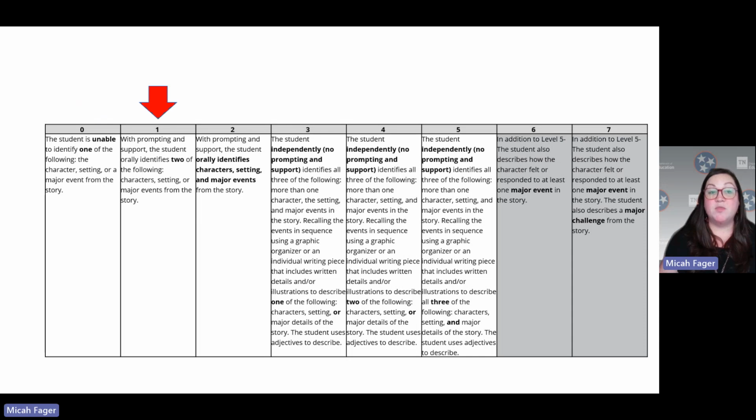If the student, with prompting and support, is able to orally identify 2 of the following: character, setting, or major events from the story, then their student work receives a level 1. If the student receives prompting and support and is able to orally identify characters, setting, and major events from the story, then the student work receives a level 2. So again, level 0 through 2 is with prompting and support.